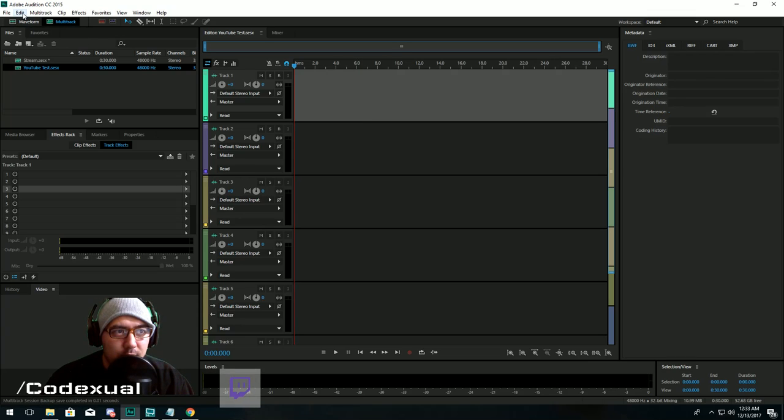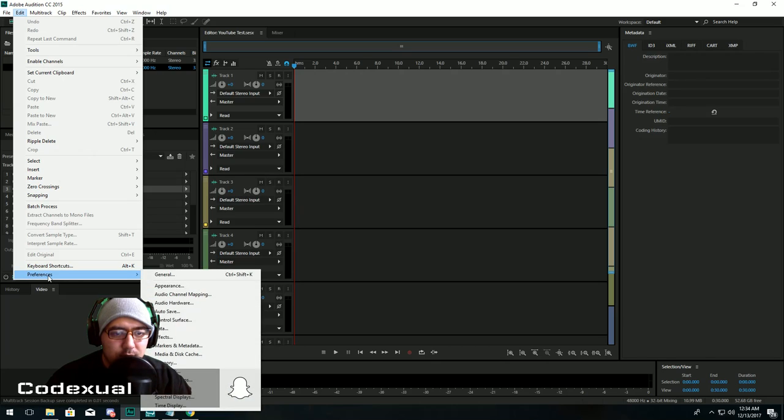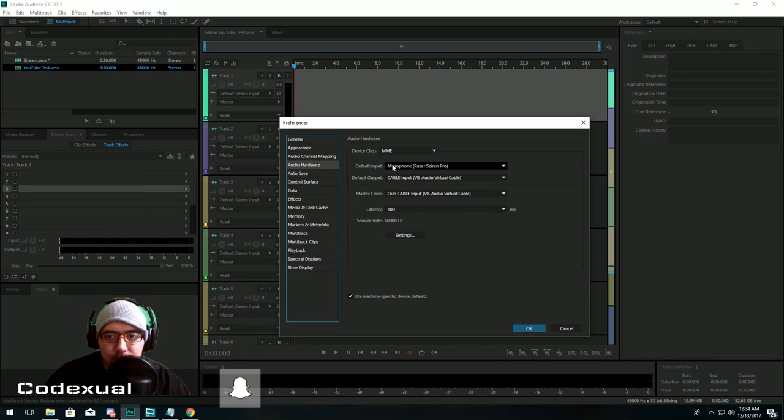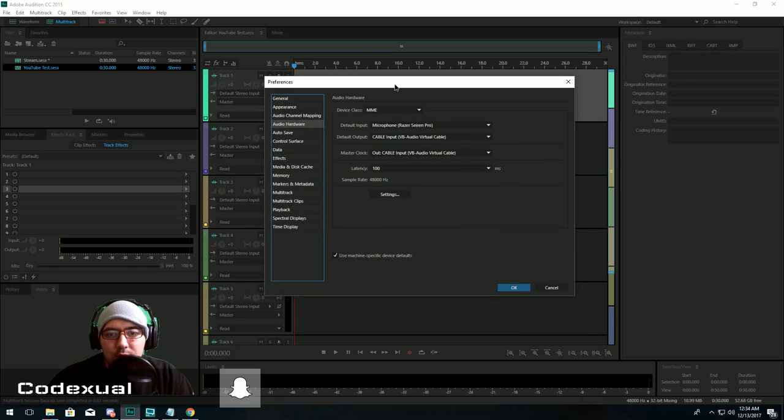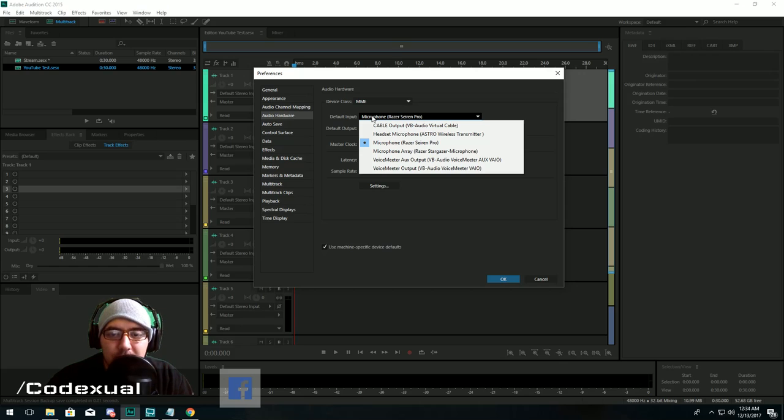The first thing you want to do, if you are on a Mac, you're going to hit Adobe on the top left, and I believe you click on preferences, then you click on audio hardware. So Adobe, preferences, audio hardware. Then if you're on a Windows like me, it'll be under edit, preferences, then audio hardware. Now, this is where you're going to find your microphone, what you're going to be using. Make sure your device class is on MME.